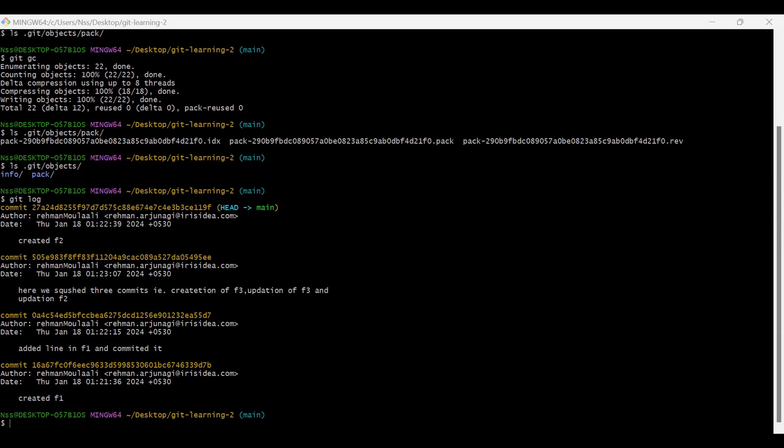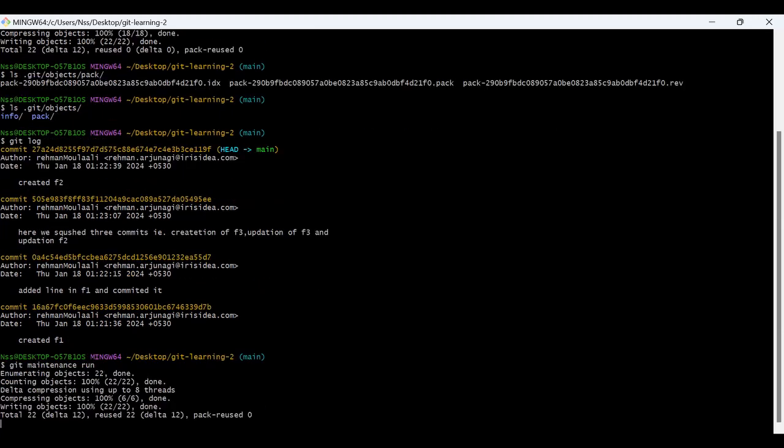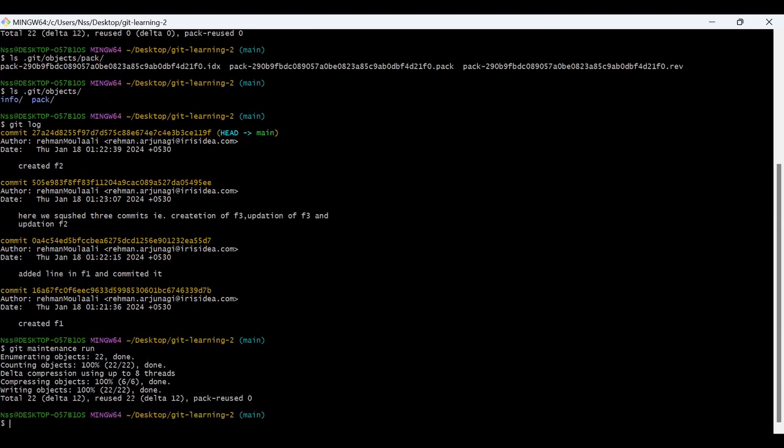Now let's quickly see that command also. The command is git maintenance run. That's it. Now it has done garbage collection, it has done pruning also, and it has done other optimization that is required for a healthy git repository.